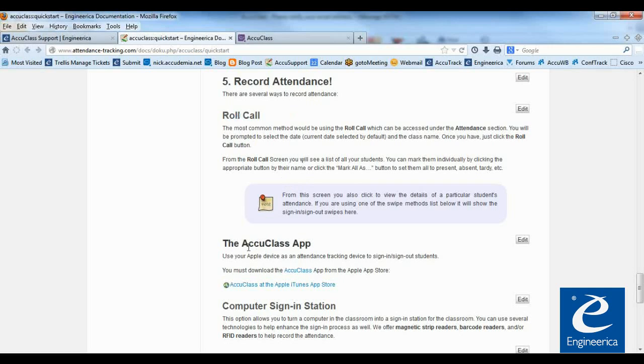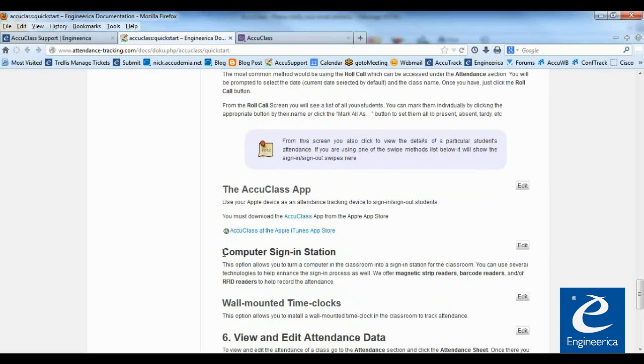We're also going to have an AccuClass app that you can actually manage the attendance from. You could have a computer set up as a sign-in station, or if you purchase the time clocks, we're going to have wall-mounted time clock support. Now the computer sign-in station comes in a variety of forms.